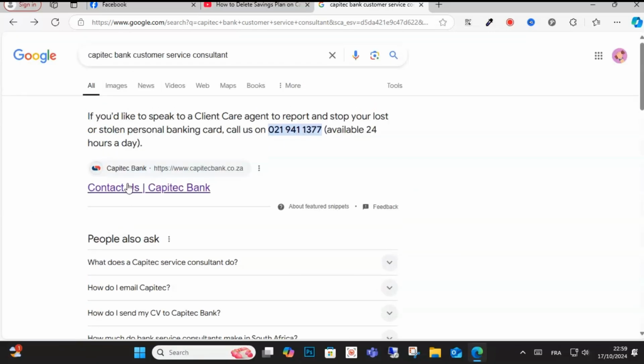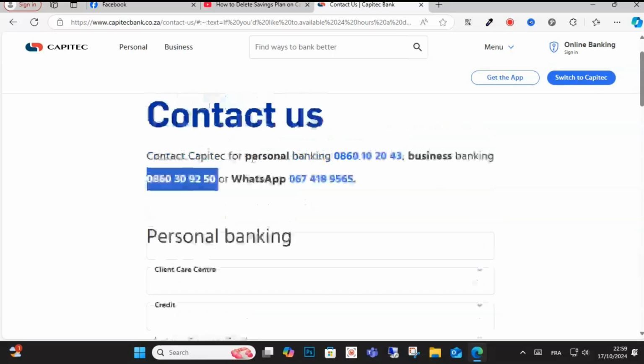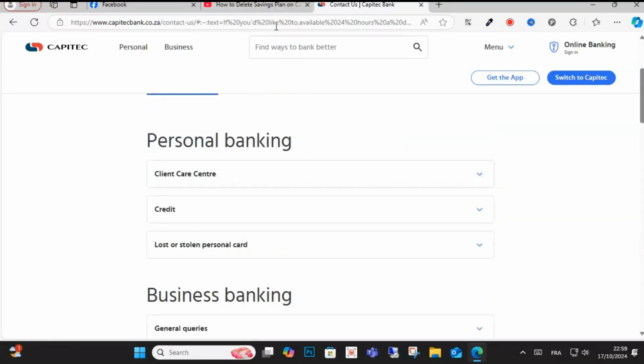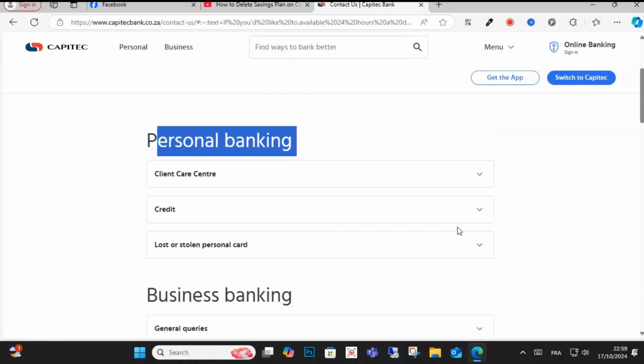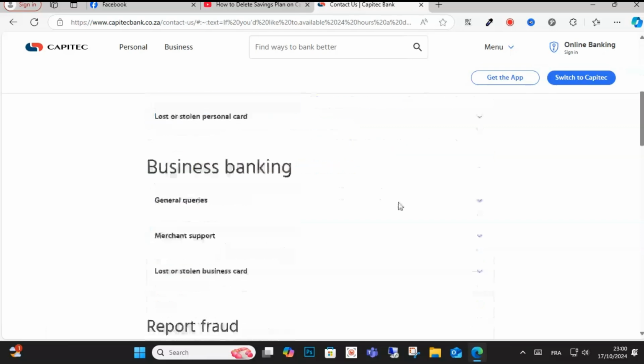As you can see here, click the first result, Contact Us, and you will find two options. Personal banking number, this is for personal, and you can contact this number 0860 10 20 43. For business banking, contact this number and tell them I want to delete my savings plan, and they will guide you on how to delete it, and you can easily do it.